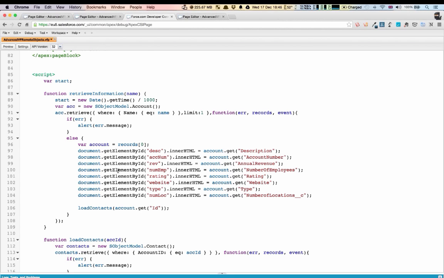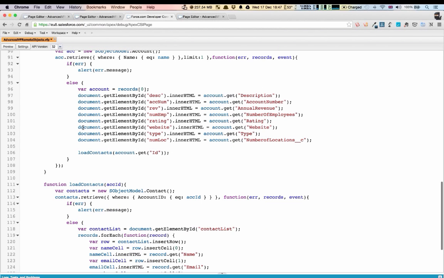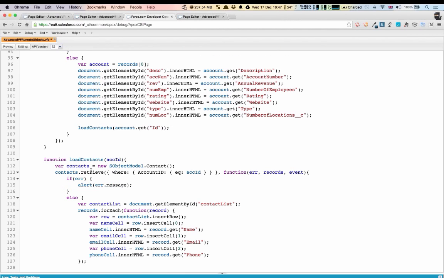But what I'm going to do is the retrieved records will be an array for me. I'm going to get the first item off the array, put that in my account variable here, and then I'm just going to go through all the different document elements, and I'm going to put the correct value in there. To do that, I just use the get method, put in a field name, and it will retrieve it from the account record object for me. I'm then going to call another method, which is load contacts. You can see here that I'm doing callback chaining. So that's a nice way of allowing you to work with this. So if you want to do complicated object models where you're calling one piece and calling another using data, you can do that. It's just standard JavaScript.